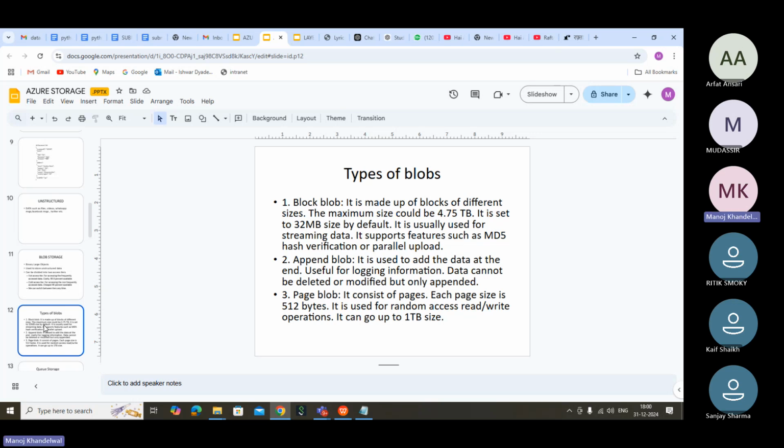Then we have append blob. Actually, the parallel upload is not clear for me. Sir, we can upload like 2-3 blobs at a time parallelly. That is also possible, no, sir? 2-3 blocks at the same time, yes.